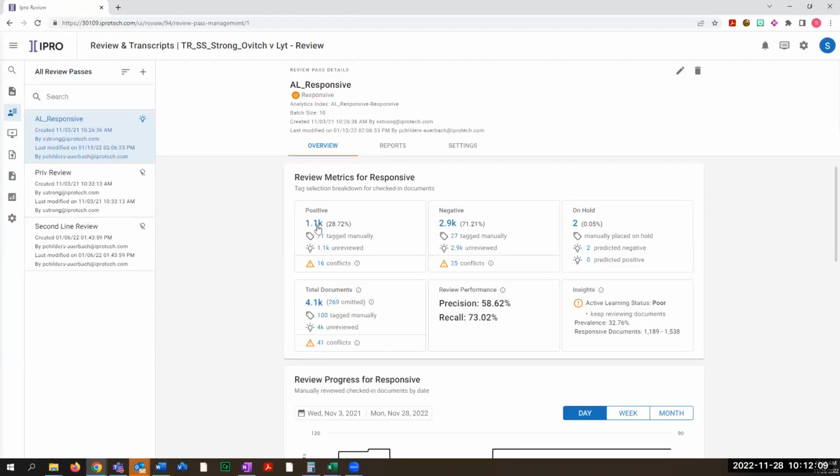So it's predicting that 1,100 documents, basically 1.1K documents, are positive and the rest are negative. Now, it's hard to predict at first because my active learning status is poor, meaning I haven't really reviewed that many documents. I've only tagged 71 out of 4,100 documents. So I really need to keep reviewing. It basically says on the insights, keep reviewing. You need to keep reviewing, Suzanne.